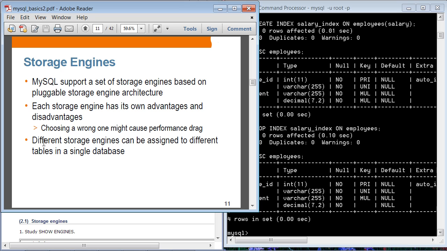Now, different storage engines can be assigned to different tables in a single database. So a single database could contain multiple tables. Each of those tables could have its own storage engine associated.